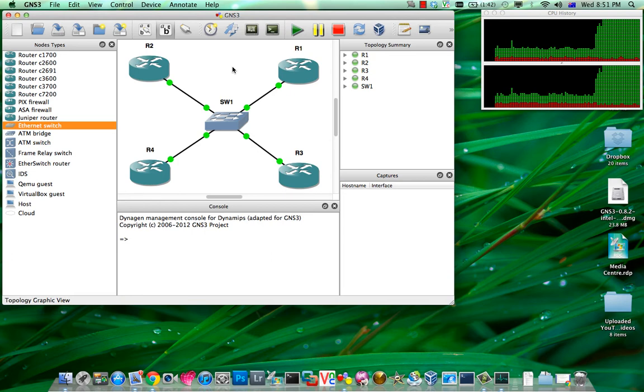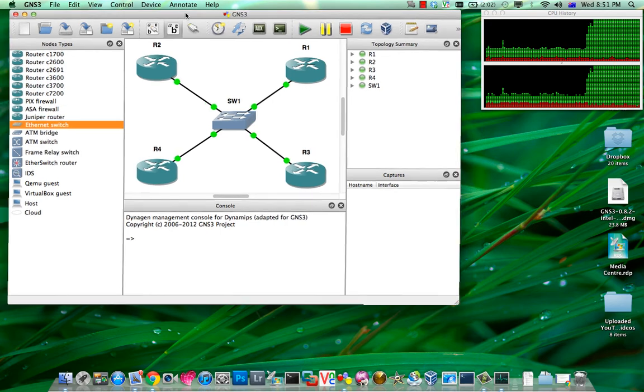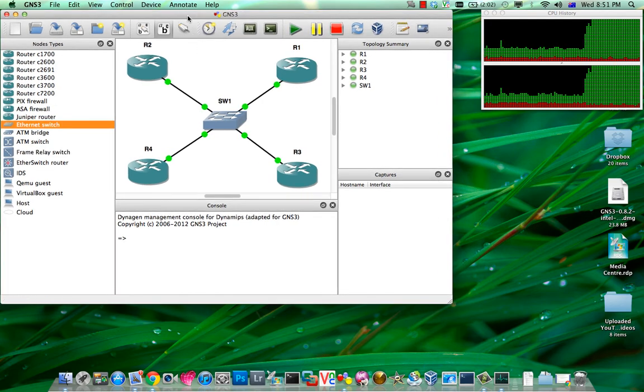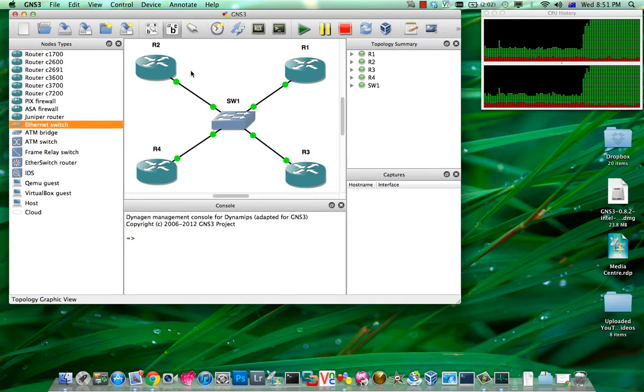Okay, so what do we do? What we're going to do now is set up the proper idle PC value and see if the CPU utilization would drop into the initial value which we had initially, which was about 20 to 30%. So the best way to do it is basically wait for your routers to idle.